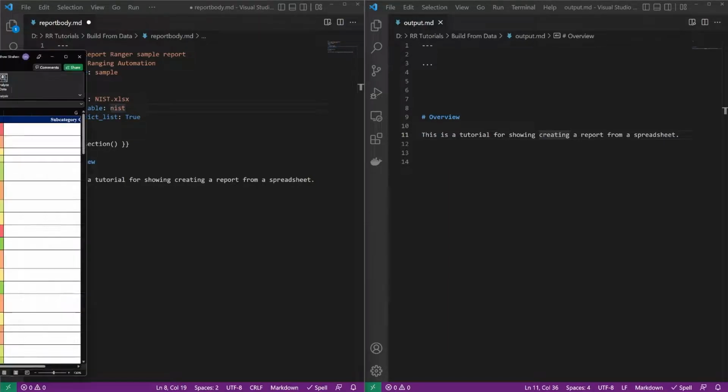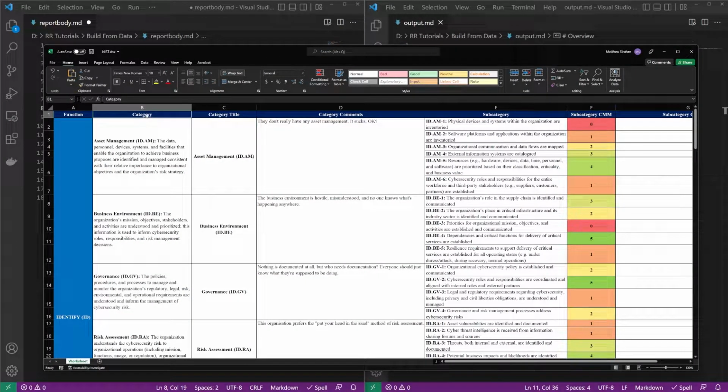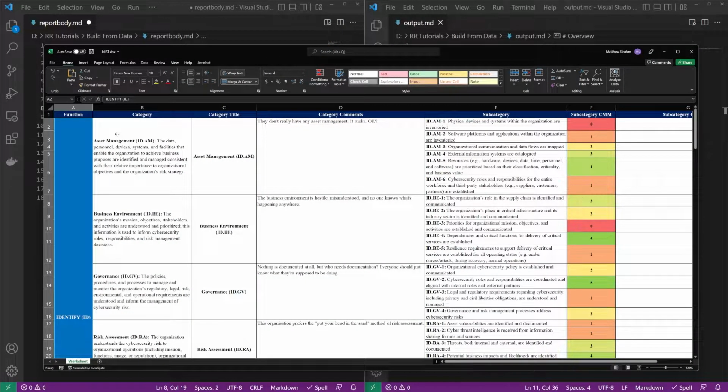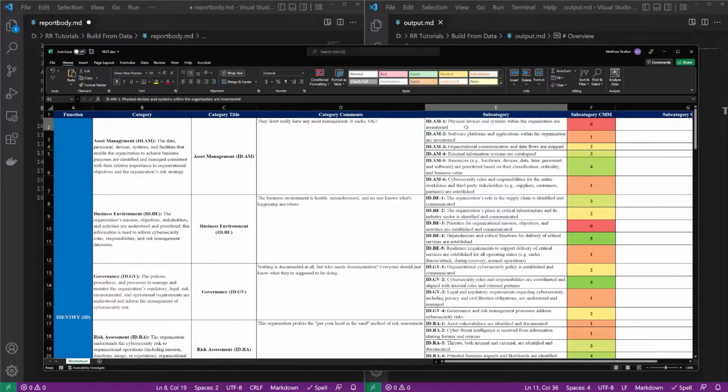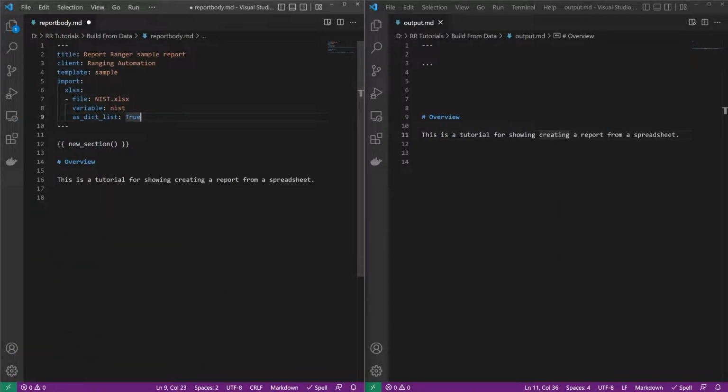Now what this will do later on is mean that I can refer to it as these titles here, instead of column 0, 1, 2, 3, 4, 5. It makes it a lot more convenient later on. So I've put in asdict list there.